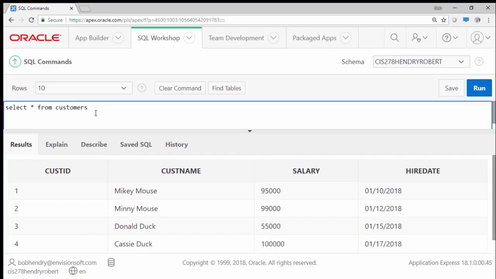Now, if I just wanted to see, for example, the customer name and the salary, I can say select, and rather than star, I can say cust name, comma, salary, from customers.